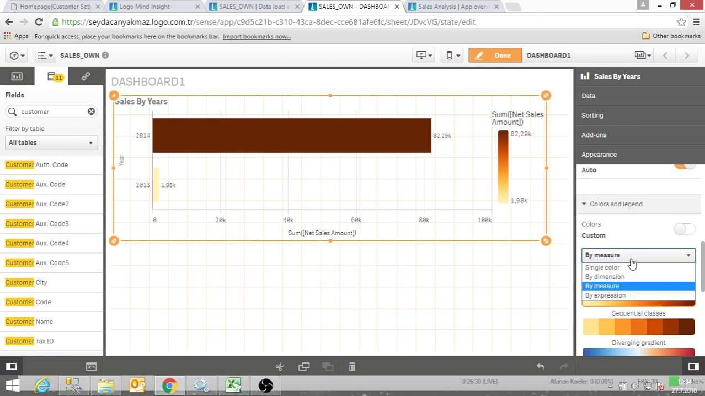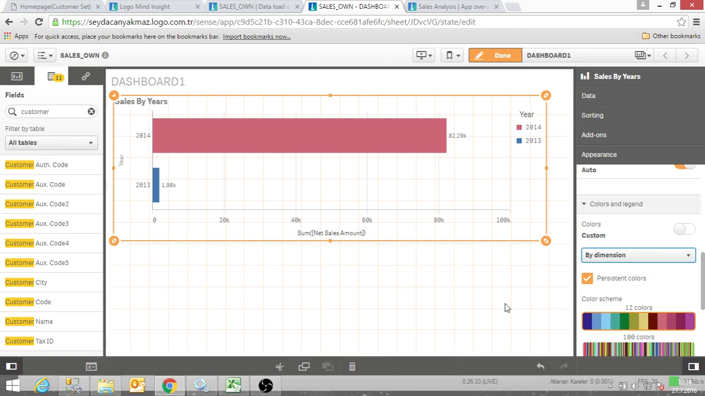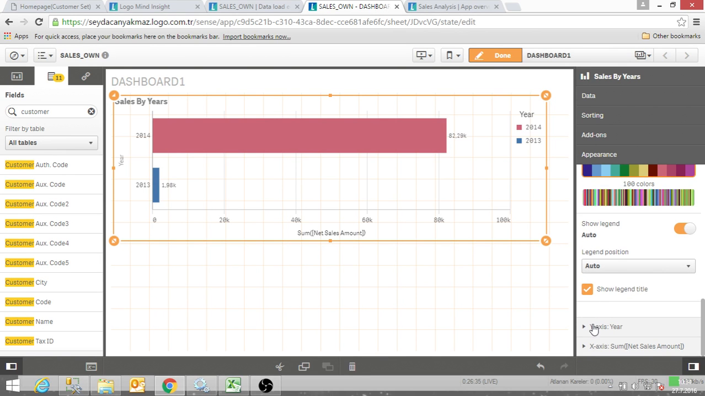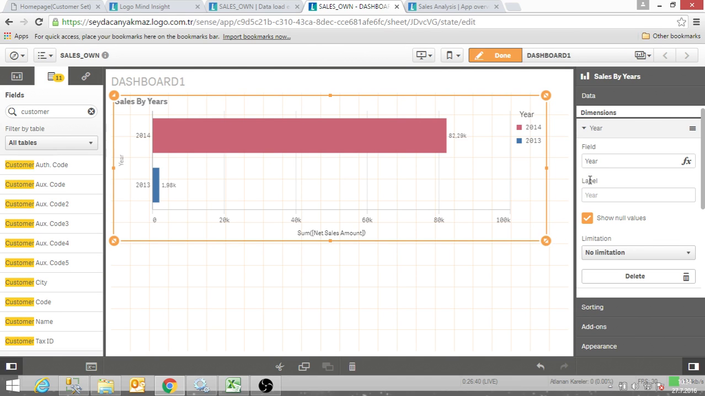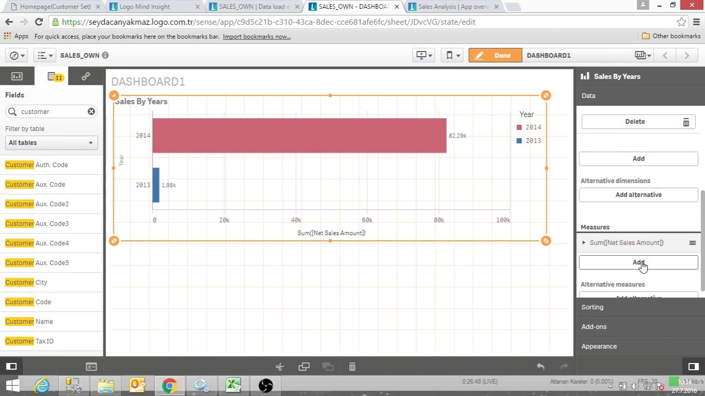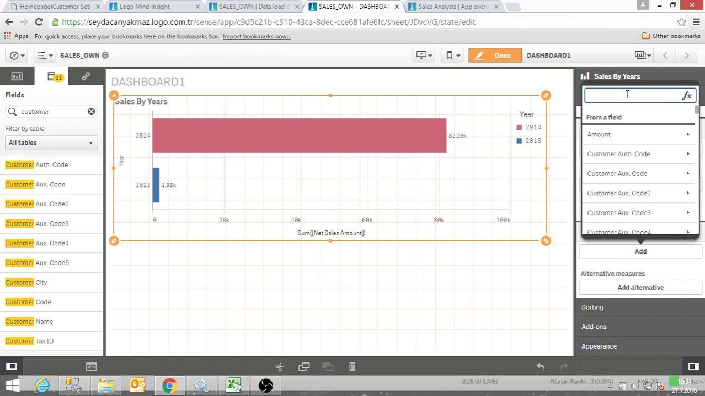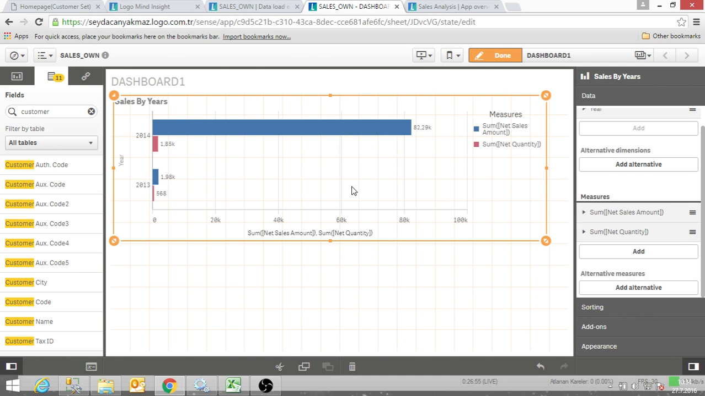In this part, I will select by dimension like here, and I will add a new measure to here. It will be net quantity. Now the blue ones will show the sum net sales amount, and the pink ones show me the sum net quantity.